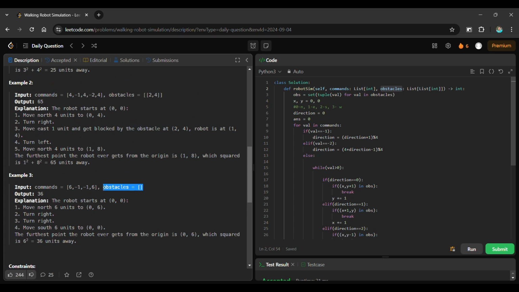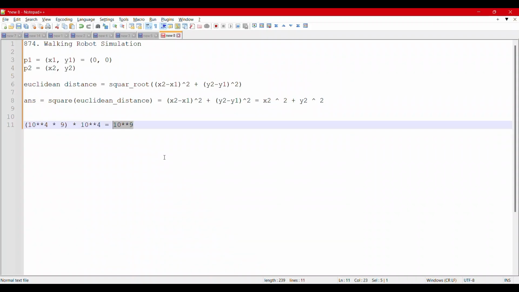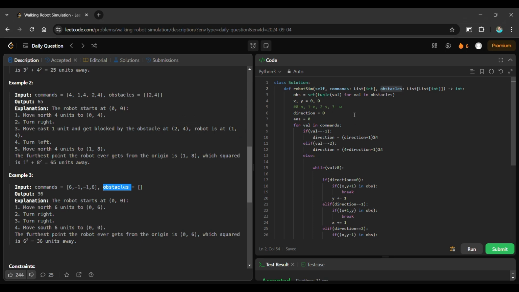So to optimize this, what we can do is convert this obstacle list of lists into a set of tuples. And as you know, in a set the search operation takes O(1) time, so this value will become O(1), and this is nothing but 10 raised to power 5, which will run perfectly. So now let's move to the code.